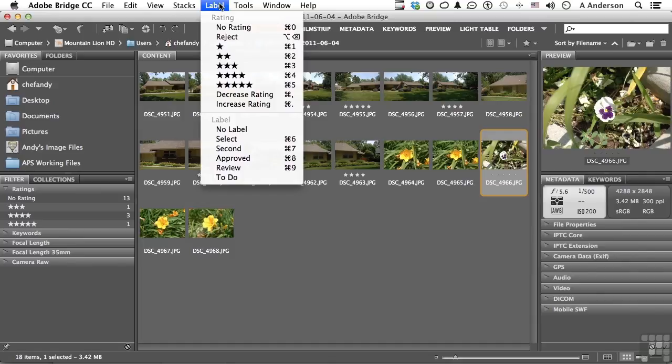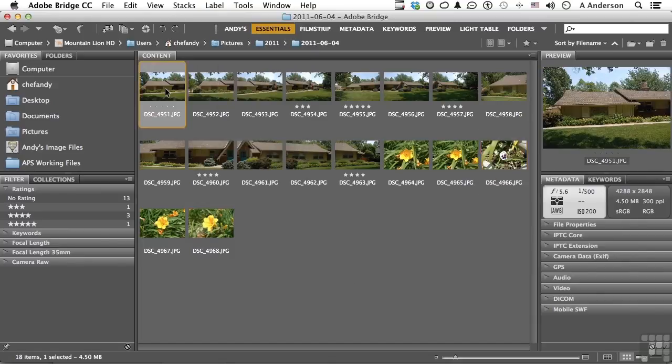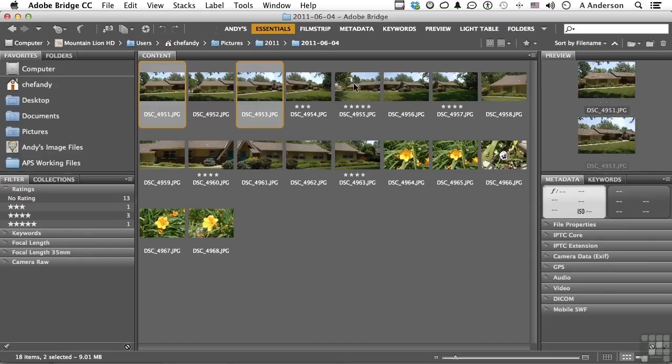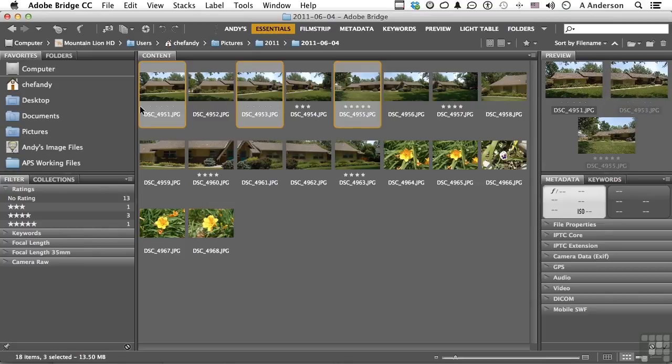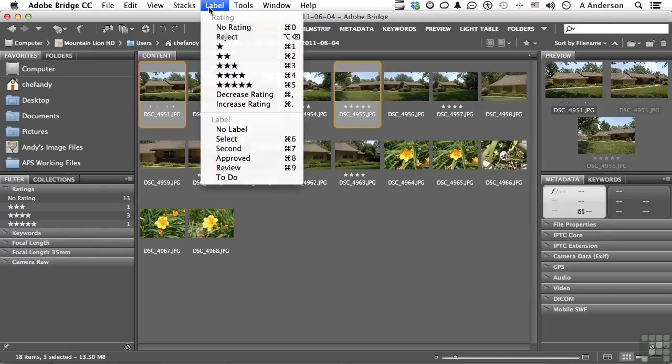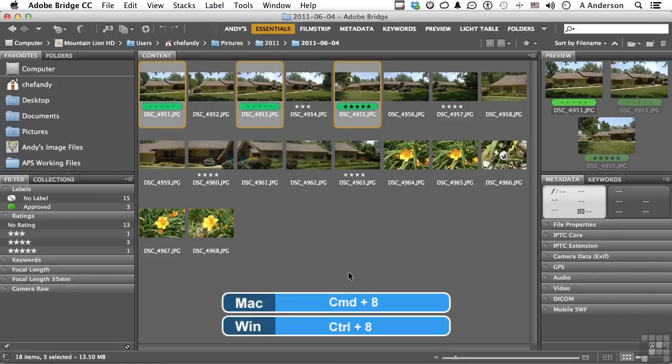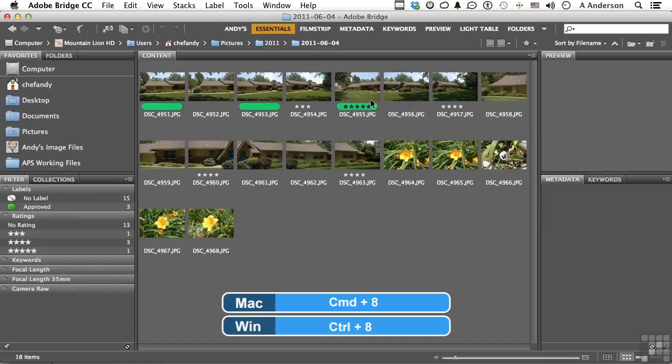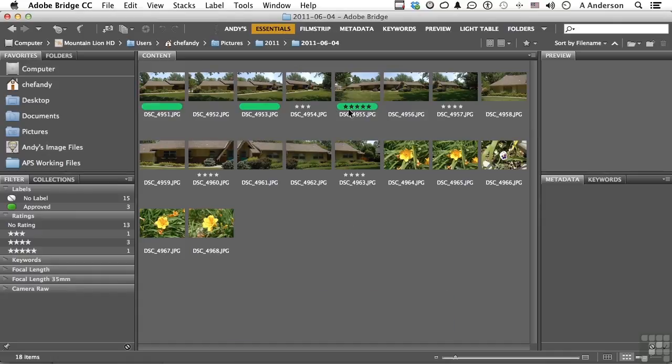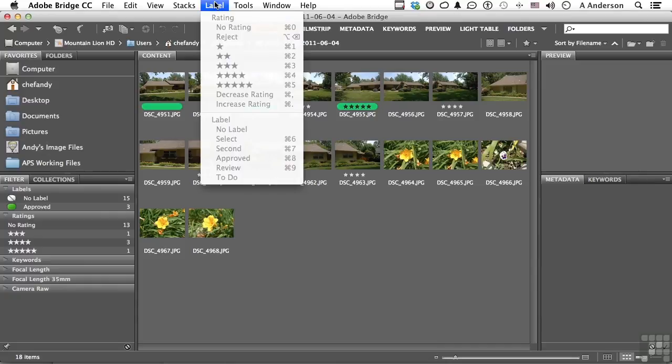We have something else up here too, and that is called a label. Now, for example, if I select this one and I'll hold the Control key, that's Command key in Mac, Control in Windows, and select, say, those 3. One does have a rating, the others don't, that's fine. And I go up to the word label and say these are approved, or you can use the shortcut. They get that little window of green going around them right there, which allows them to be ones that are called approved. You'll notice some of the labels are things like none, select, second, approved, review, and to do. We also have one up here called reject.